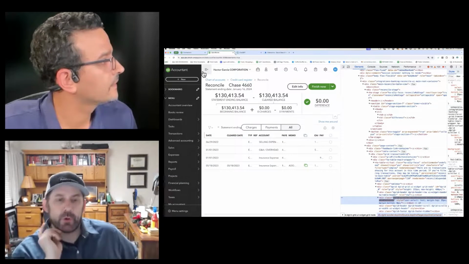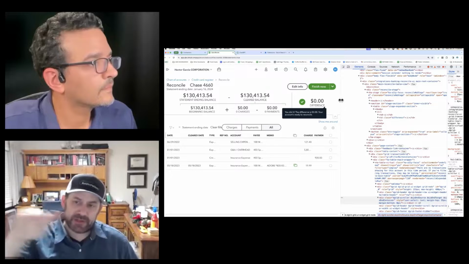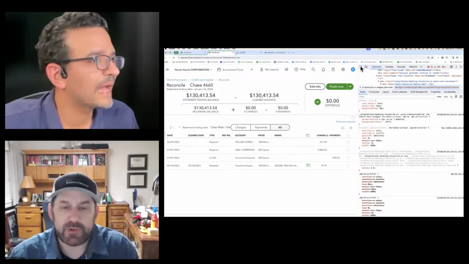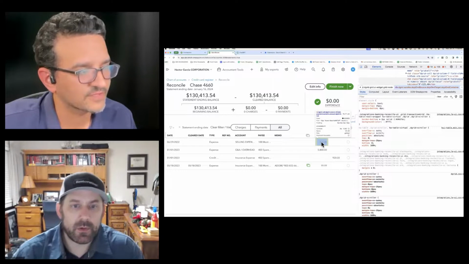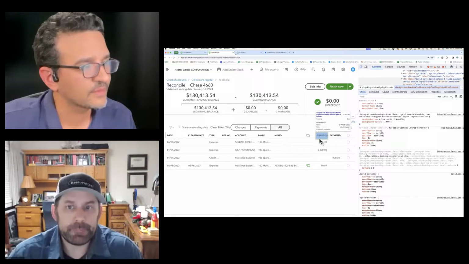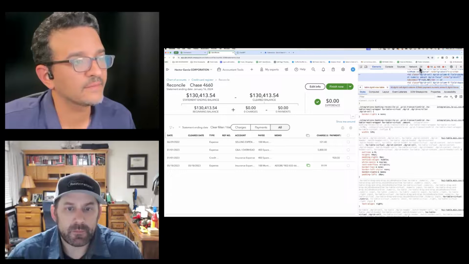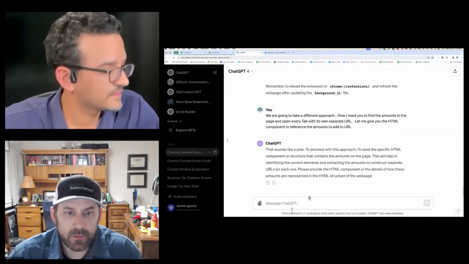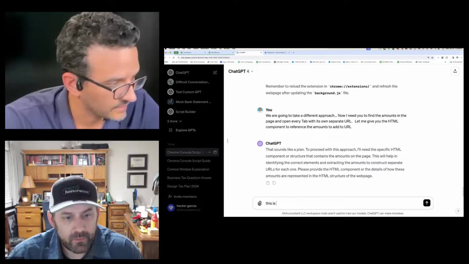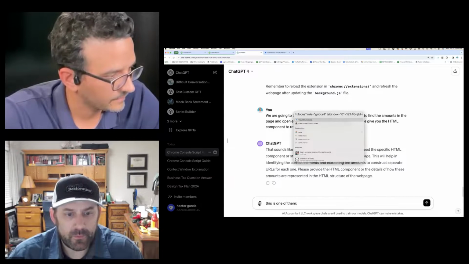So on this, are you going to go for the table above it so it gets each of the lines, or are you going to go straight to the number? That's a good question. I'm not sure because sometimes these boxes are formatted very strangely. So I'm gonna grab one on the charges side. Okay, I'm gonna go copy element. I'm gonna say this is one of them.